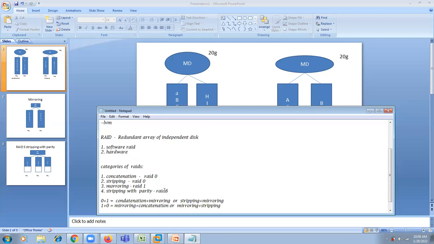But the thing is, your Linux operating system supports only up to these levels: striping, mirroring, and striping with parity. The other levels are not supported in Linux. If you want support for those, we need to go for a next-level software called VxVM, which is Veritas Volume Manager. In Veritas Volume Manager, we can configure these things, but not in the Linux operating system.